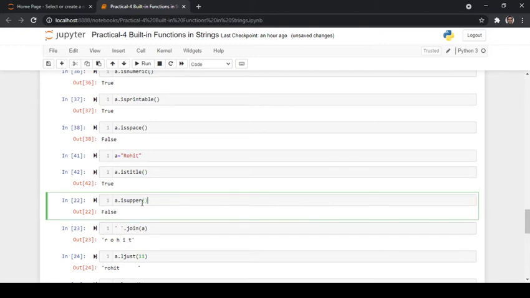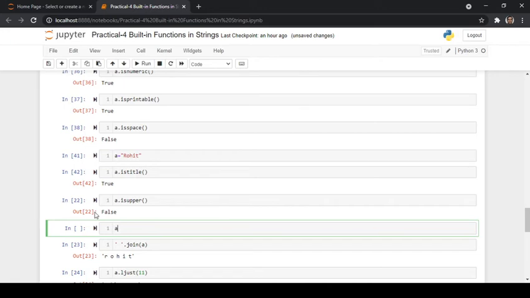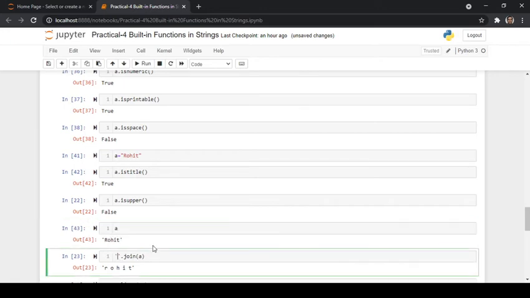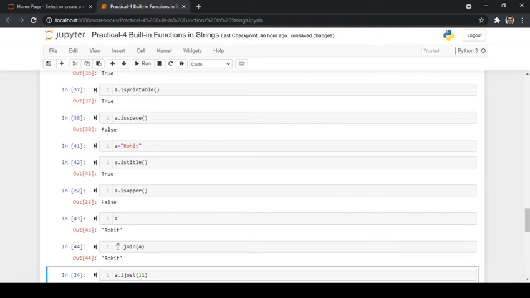Isupper is actually used to check whether the particular string is completely in uppercase or not. The dot join function is basically used to join a particular string based on a delimiter. So let us consider, here I have taken a string a which has a value Rohit. If I did not give any delimiter, then it is going to give it as it is. If I give a space, then it is going to separate each and every character by one space. If I run this, there will be R space O space H space I space T. So it is going to give a space for each and everything.